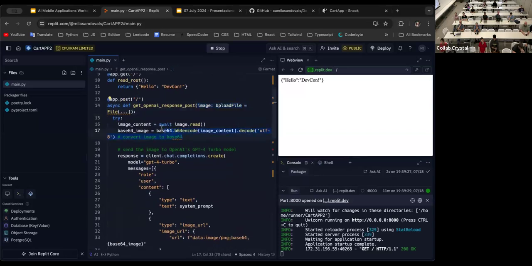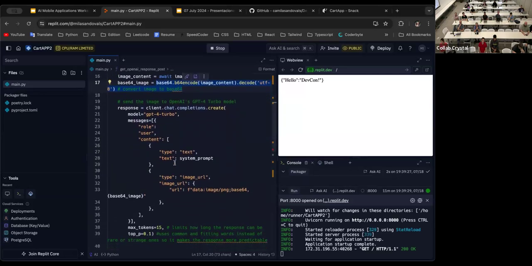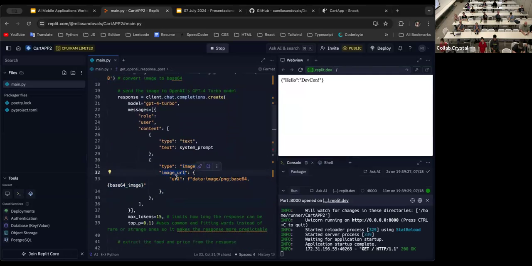It converts it to base 64. And then right here is where I paste my image. If you can see here, type image URL, image, and I put my image right here. That's how it receives the image.